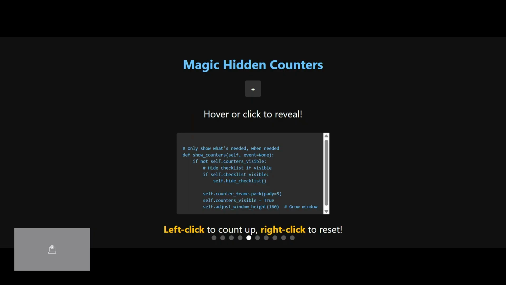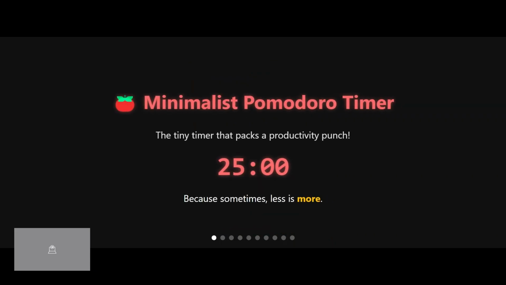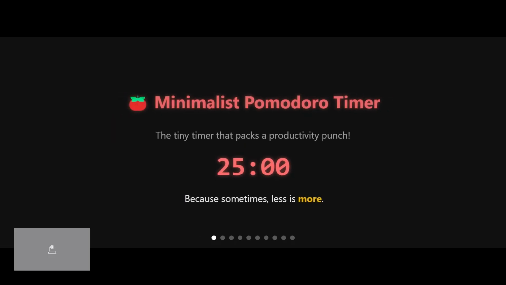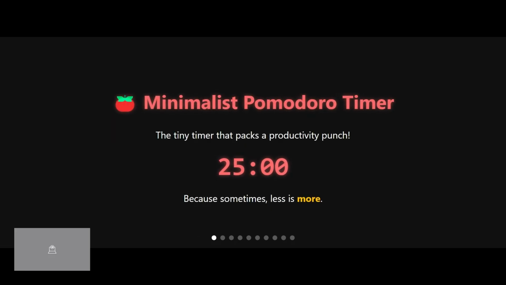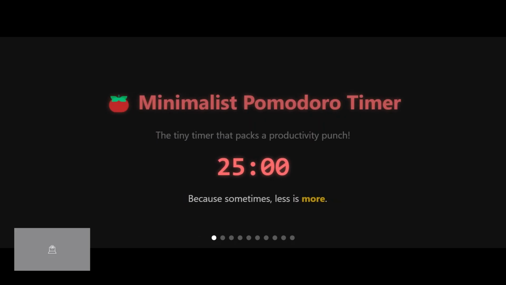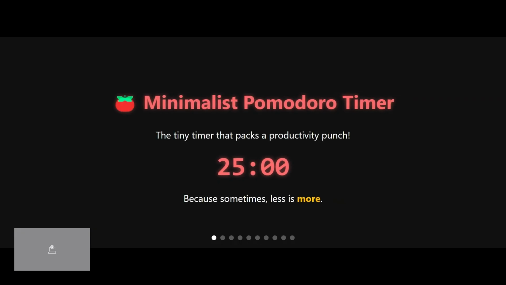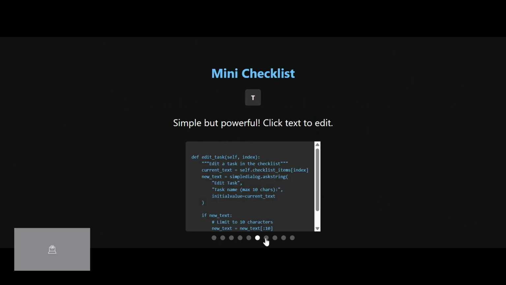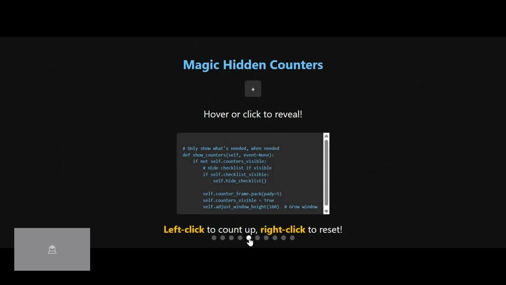Magic hidden counters. So you make it very minimalistic, you can see, right? If I hover over the plus button, it will show the counters. I have a pre-existing 5 counters. So you can see, in the break time I can take steps also. So again, how much water I drink and other things. If you want to reset it, we can reset it also by right clicking it. Okay, you can see zero it becomes. And I have a tooltip also. So when you hover over it, I think left click will count up and right click to reset.